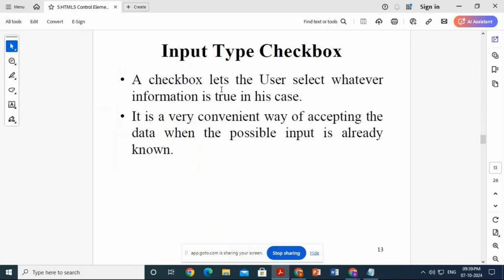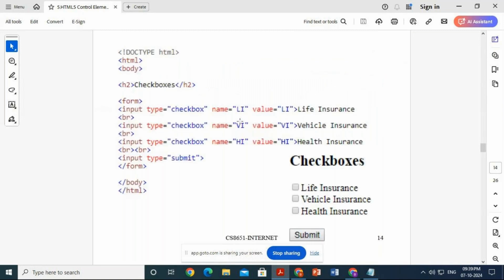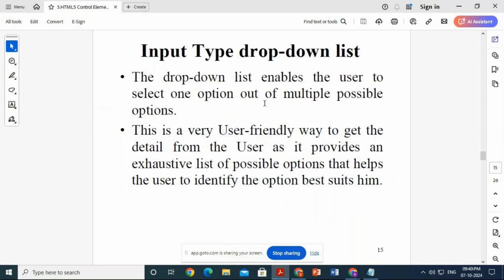Okay, the next one, checkbox. Checkbox is nothing but the user can select whatever information. There may be multiple options, and the user can select any option. For example, input type equal to checkbox, value equal to LI, VI. LI is life insurance, VI is vehicle insurance, HI is health insurance. So this is displayed like multiple options. Among these options you can choose one and give submit.